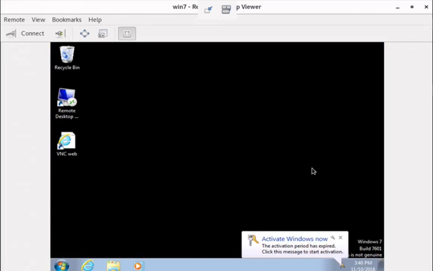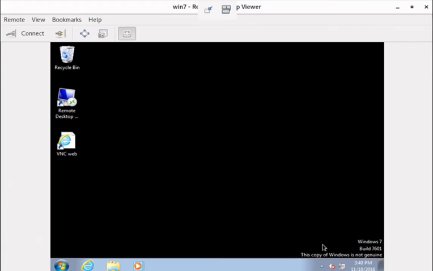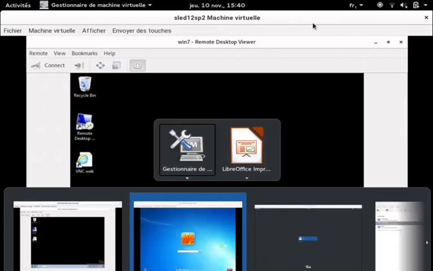So there we are. From a SLE system, you can very easily authenticate and remotely manage a Windows system. So very nice things to do. Another thing we can do, so I'm switching to the Windows VM.